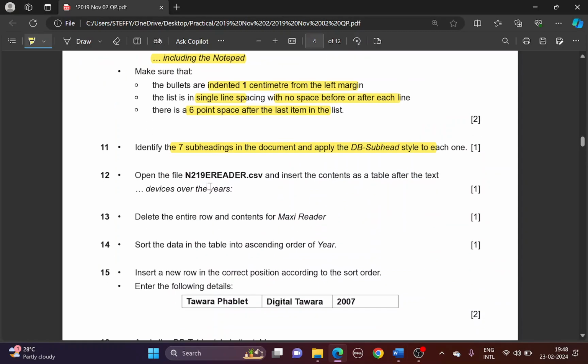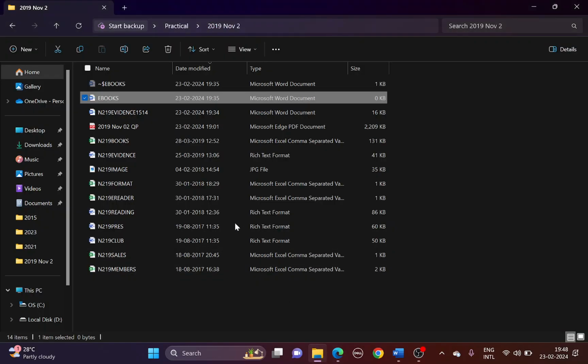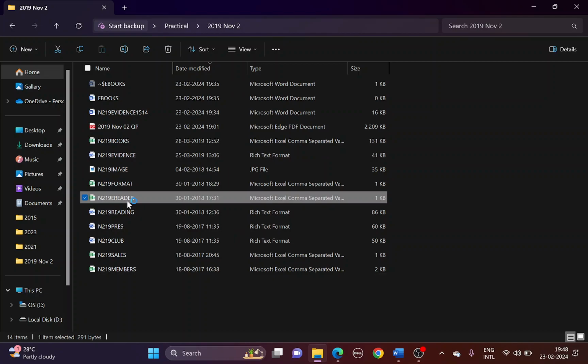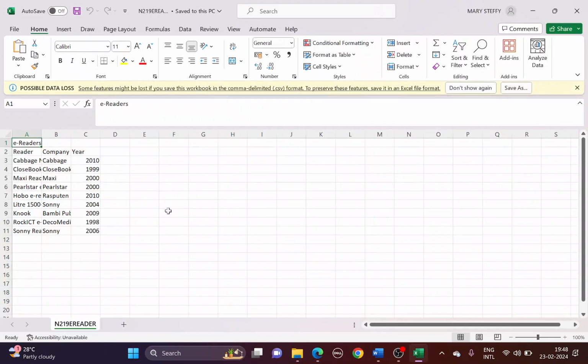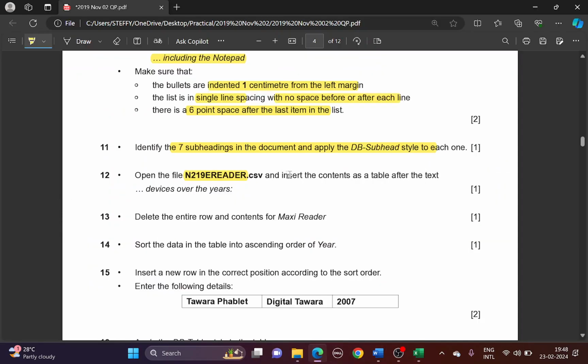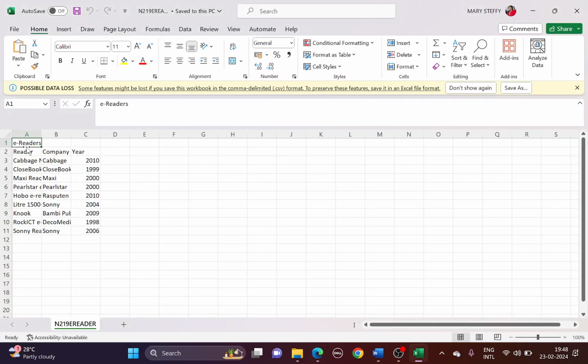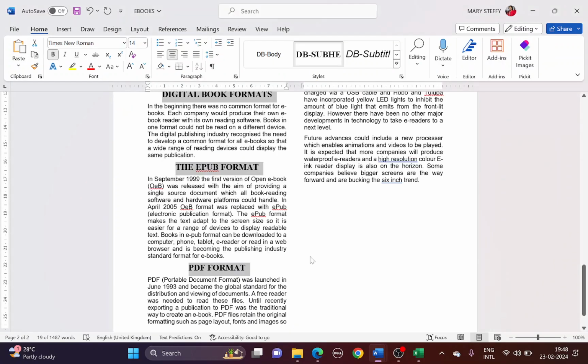Okay, that's done. Next, open the file N219 reader. Open the file. There we have the file. And then here, insert the contents as a table after the text devices over the years. So you'll have to copy the content from here. Copy, go back to ebooks.